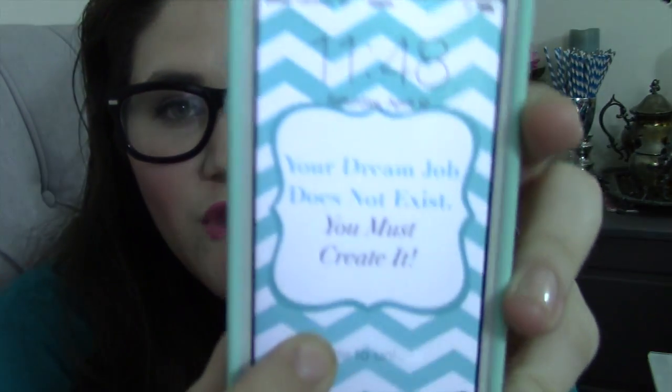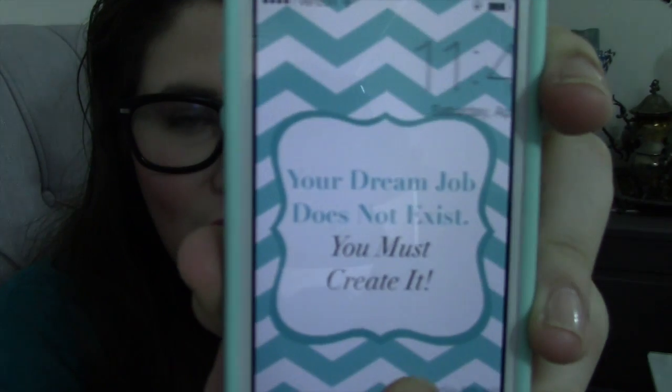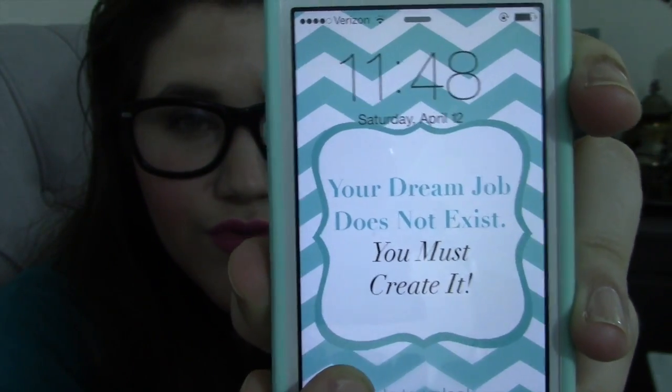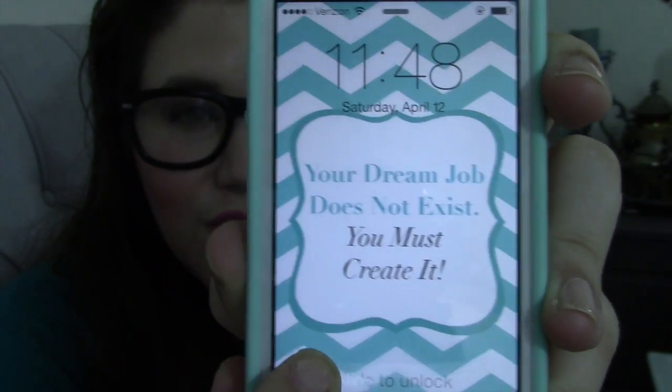The first thing I thought we should talk about is my home screen, or the lock screen as we call it. I have this background that I made with a teal chevron pattern, and then I put one of those flourish squares in the center, and it says, "Your dream job does not exist, you must create it." I believe this may have been the same background that I had in my last video. I do have other backgrounds, but I tend to go back to this one because it's really inspiring to me and I really love it.